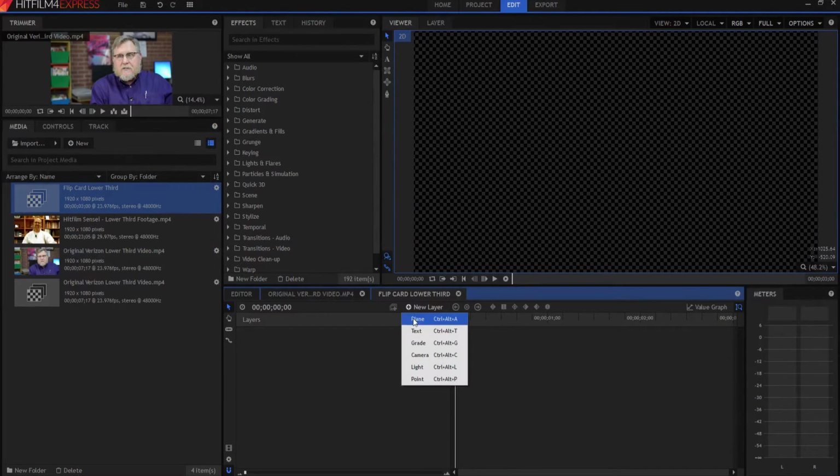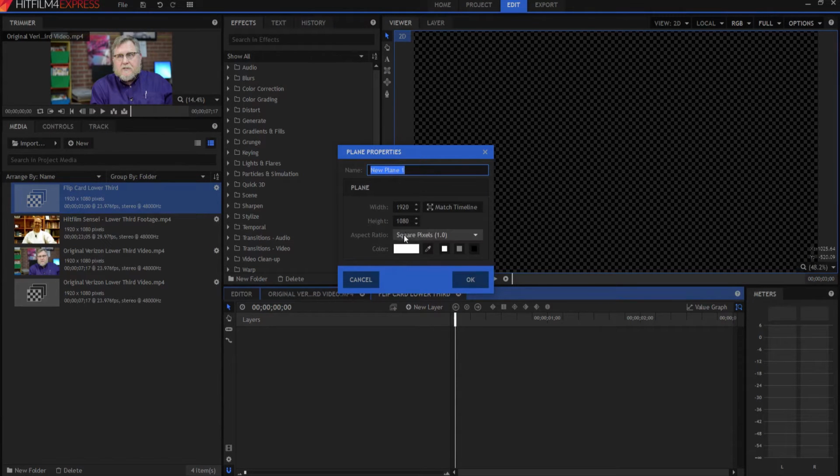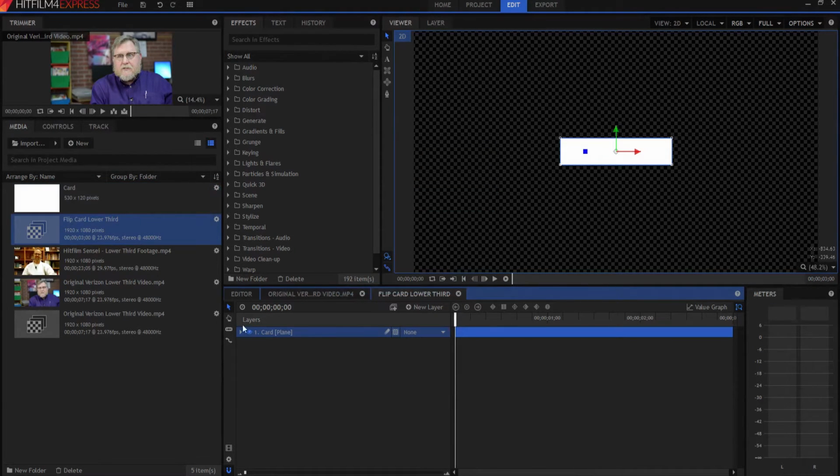So we're going to start by making a new plain layer. We're going to make sure it's white, and I'm just going to call it card. And I want it to be the size of the flip card, so it's going to be, and I measured it, 530 by 120 pixels. This is on a 1080, kind of HD quality, all right?